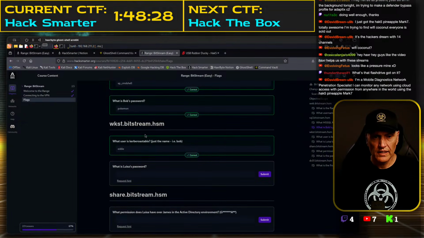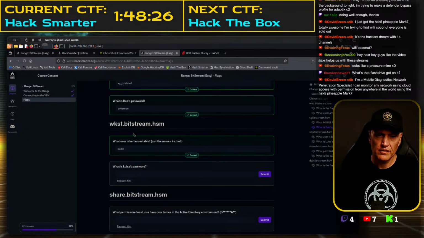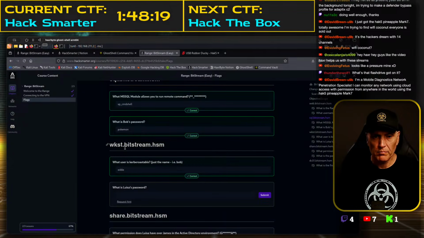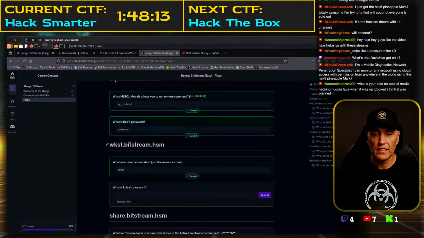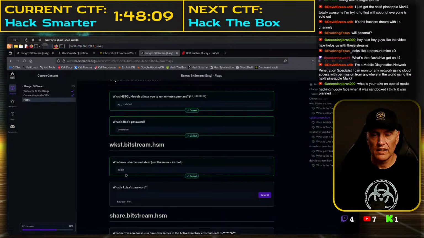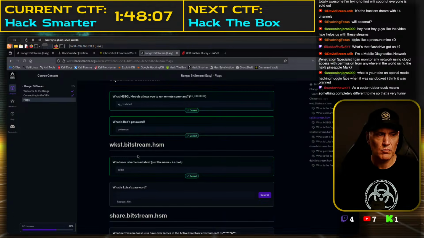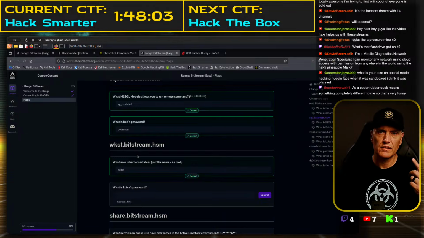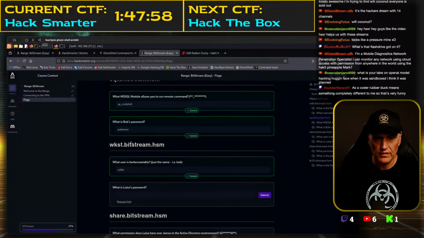Okay, so back to this. We got Bob's password, which was Pokemon. We managed to compromise Workstation. Did we compromise Workstation? No, we didn't. We tried to log on to Workstation with Eddie's username, but it didn't want to work for us. It had two ports open, which were remote desktop and WinRM, and neither of them worked.